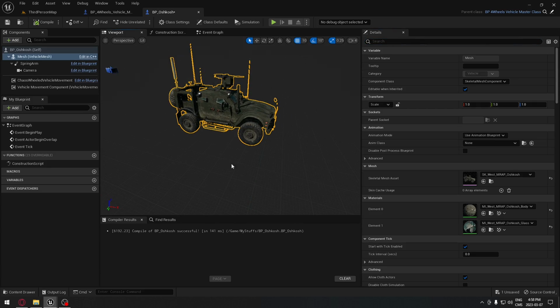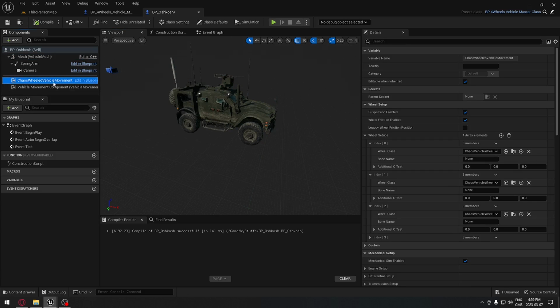Here we need to add some wheels. So we need to add the 4 wheels of the vehicle. So how we're going to do this? Well, we're going to click on the chaos wheel vehicle movement. And if you go here in the detail panel and you go down, you have wheel setup. So you're going to click 4 times on this to create 4 index. Okay. And it's where we're going to add the wheel that we need to control.